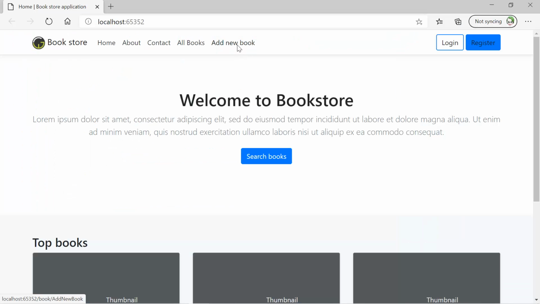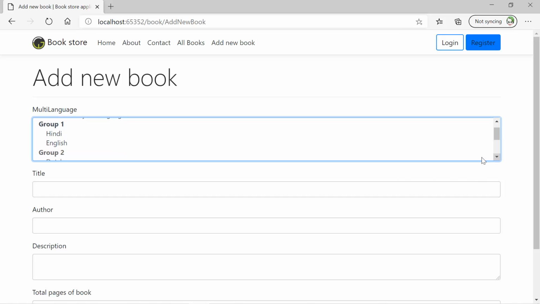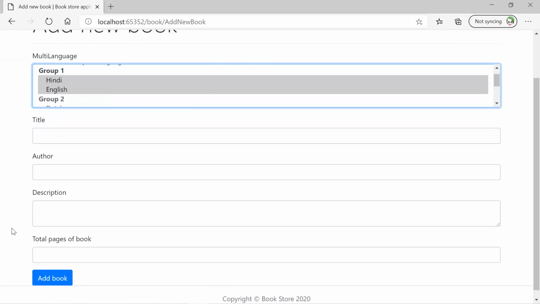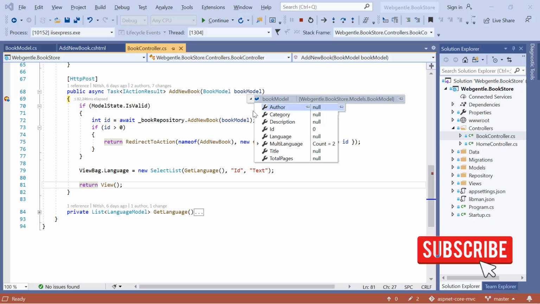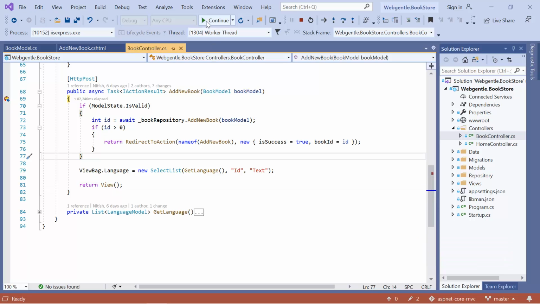Let's click on this add new book link. Over here you can notice that the design of this dropdown has been updated a little bit. Here we can select multiple values now. So suppose I want to select Hindi and English, both of them. So I need to press the Control button and I can select both the values. Now let's click on this add book. Over here in the post method you can notice that we are getting two values in this MultiLanguage property. Since we have selected two languages in the dropdown, that is why we are having two values over here. Let's click on the continue button.